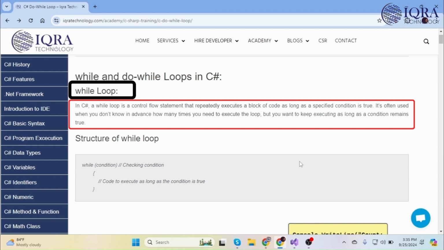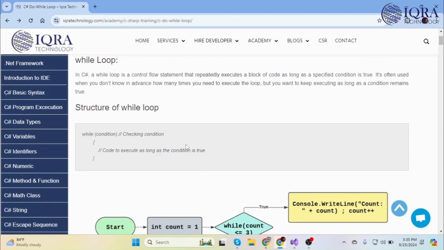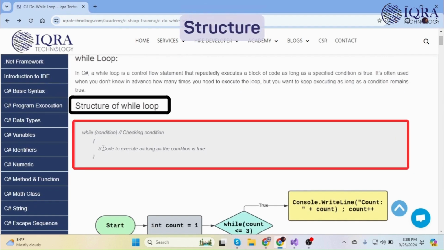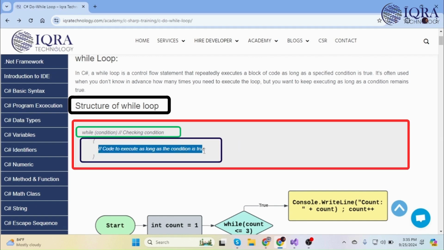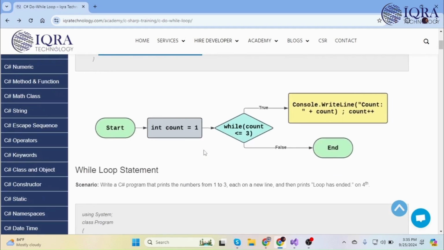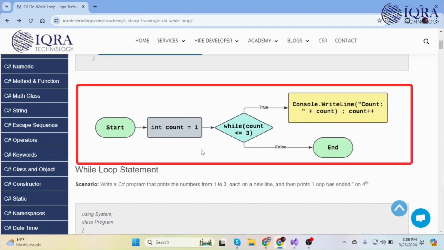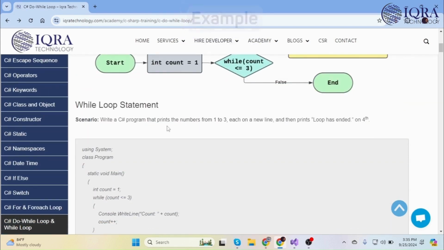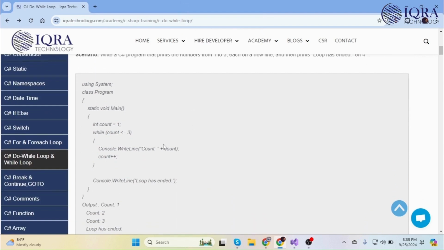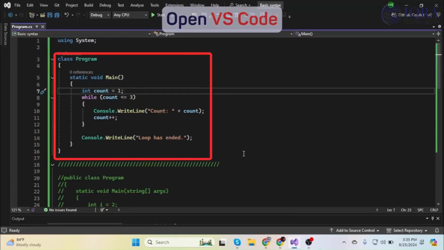We use it when we do not know a specific condition for how many times that loop has to be run repeatedly. Okay. So here is the structure of the while loop. First the while keyword will come, then its condition. And here its code will come, and here its flowchart. For example, here is a scenario and its example. And we have taken this example in our Visual Studio Code.